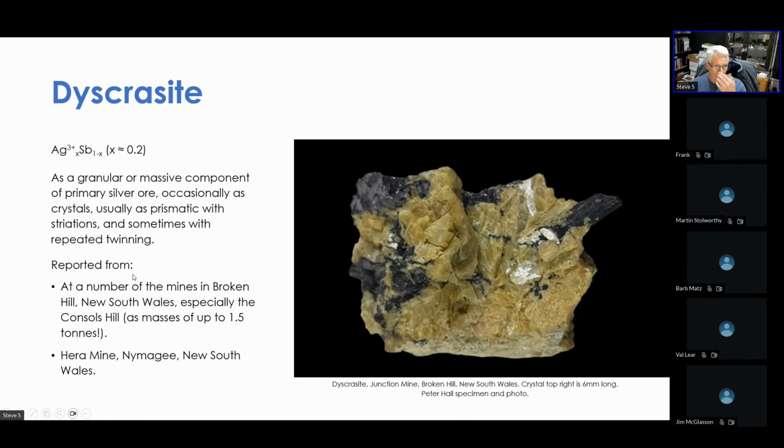Discrosite's a rare silver mineral. When I say rare though, at the Consols mine in Broken Hill, it was found in masses up to 1.5 tonnes in weight. But that was a long time ago and certainly not collectible these days. But this one's not a bad one. So this is a 6mm crystal on the top right-hand side.